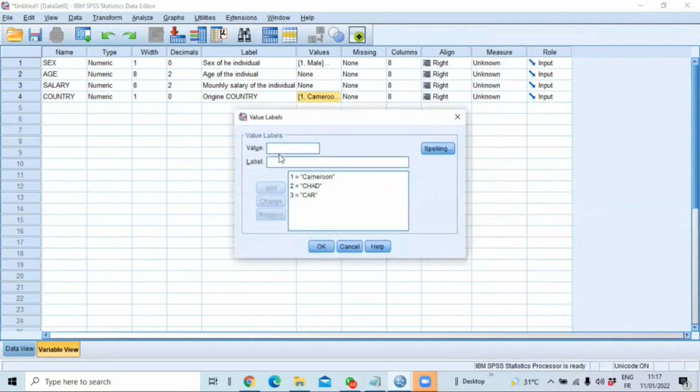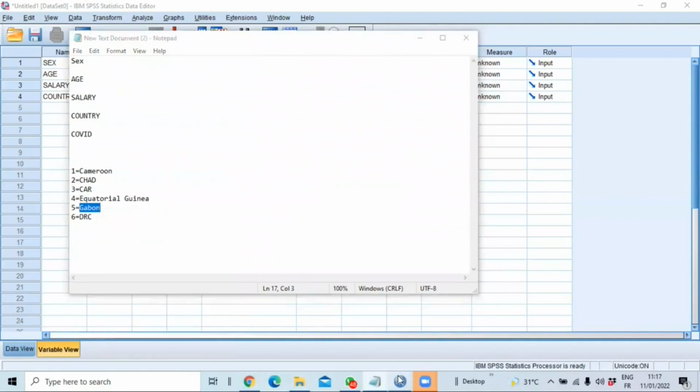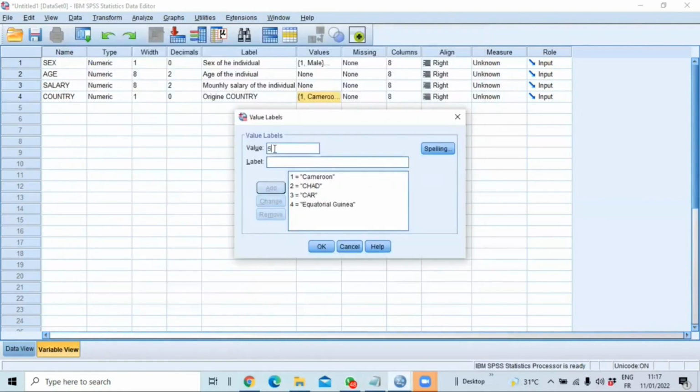Okay. Our fourth country will be Equatorial Guinea. Fifth country will be Gabon. Finally, the sixth will be the Democratic Republic of Congo. Click on add and then click on OK.